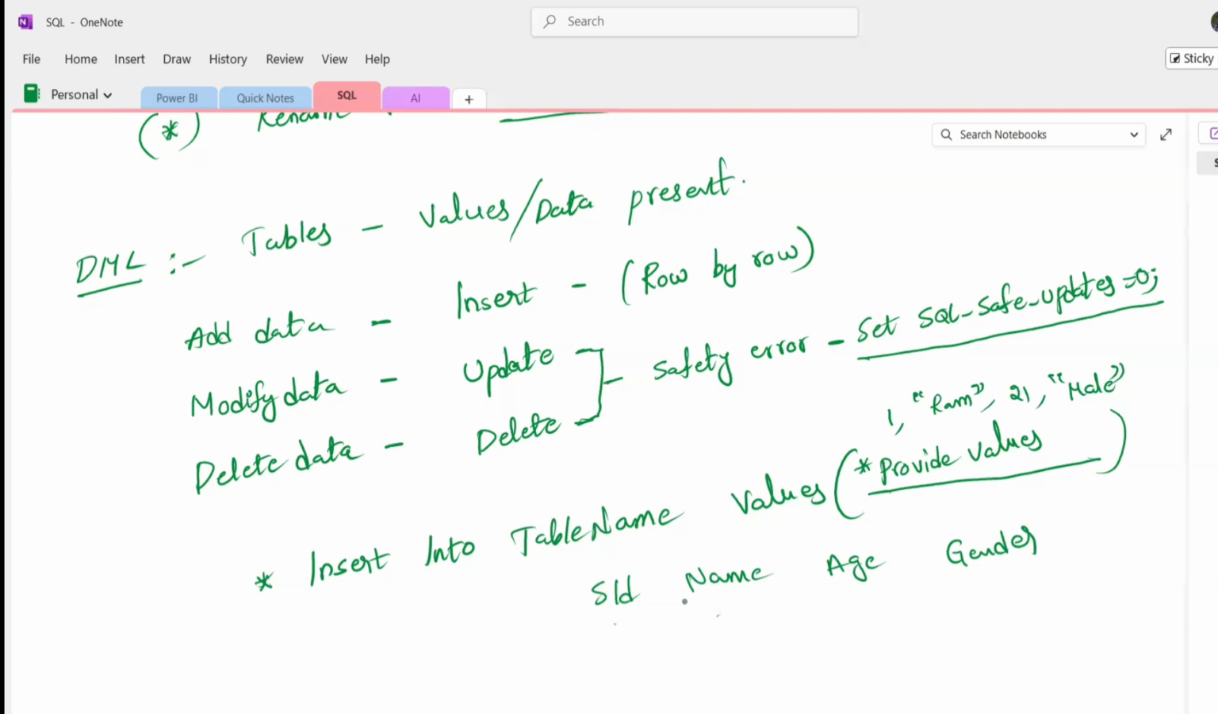At a time, we can insert a single row or multiple rows. If you want to insert multiple rows, you have to separate each row with a comma as a separator after the parenthesis, and you have to open a new parenthesis and insert data for the new record.